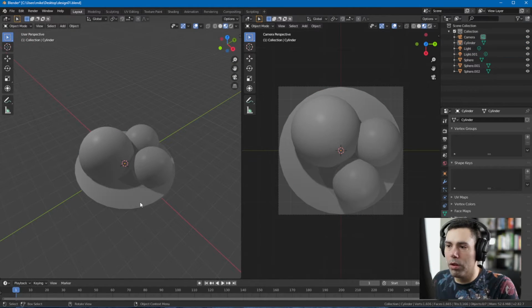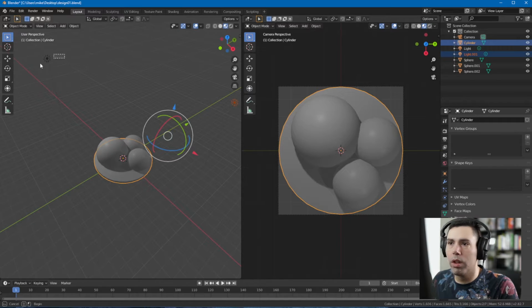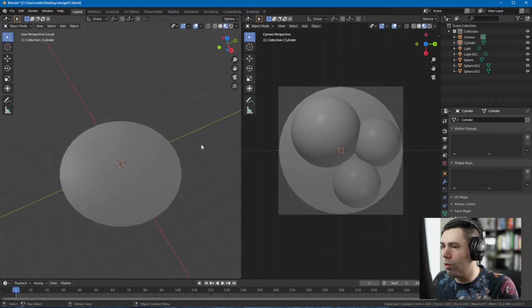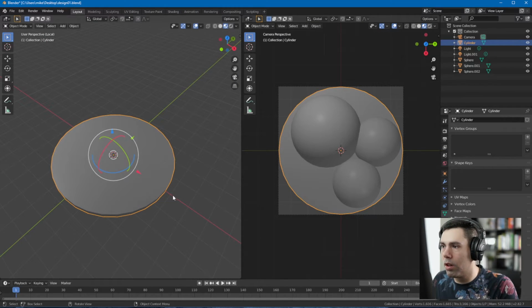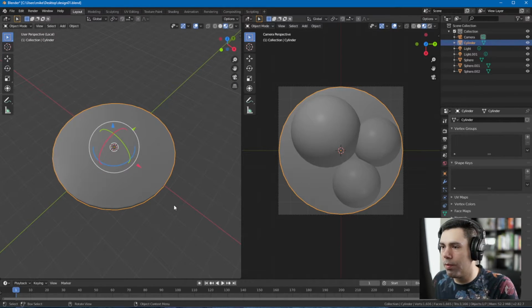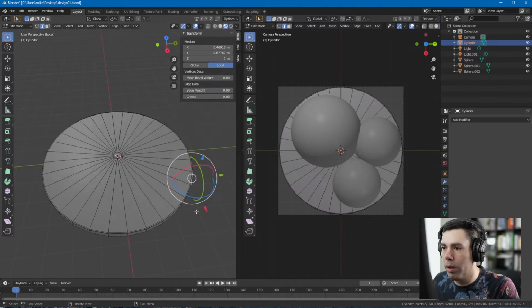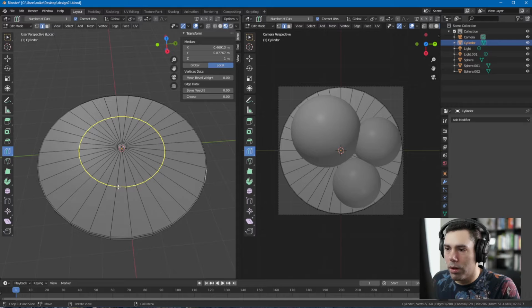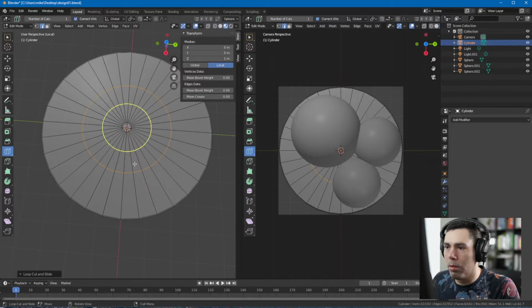Okay, so first thing I want to do is just isolate. I want to have lights as well. Isolate this so I don't have to be distracted by the spheres. So in order to get that bowl shape, we actually need to put a little bit more geometry in here. So let's start splitting the edges up a little bit.